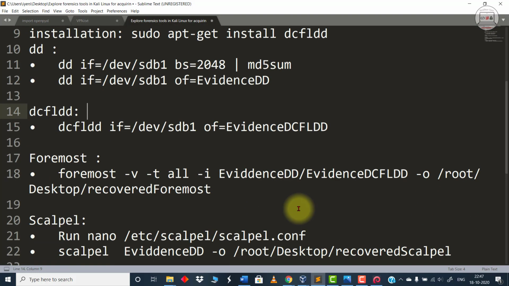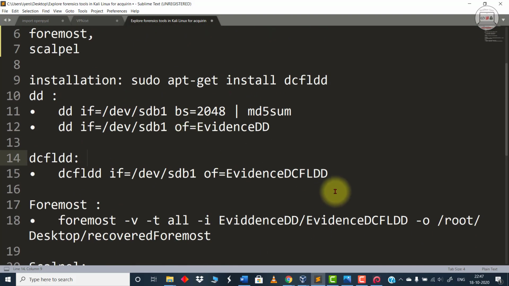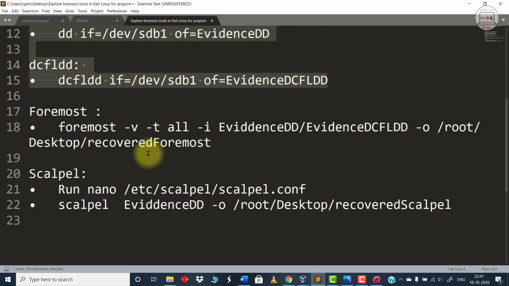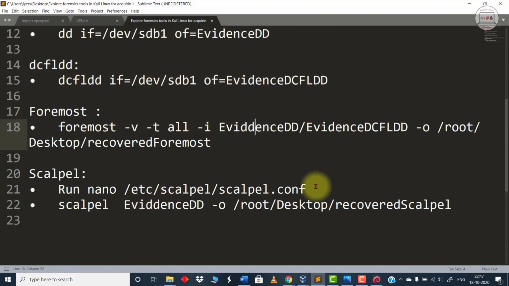We have seen how to create the evidence files, how to create images out of those evidence files, and our next task begins from here. We have to actually start recovering the data or start the analysis process with the help of these tools, which are Foremost and Scalpel. Let me explain the command first. The same thing we are going to replicate in our terminal.